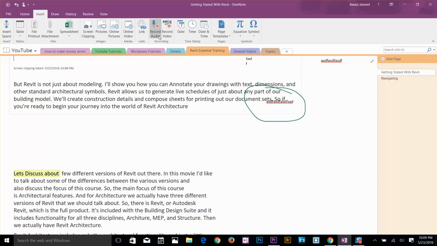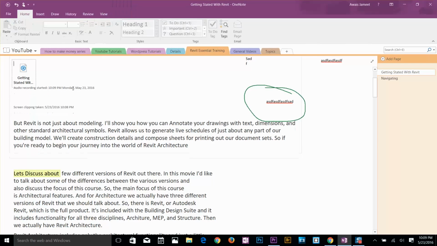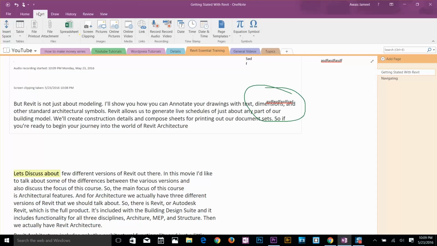You can record audio, you can record video. So I'm going to click on record audio now, and it's going to start recording my audio, right? If I click again, it's going to take me to this recording menu. Here I can pause, stop. I'm going to stop that, and now I've got my recording file here, right? So I can play that, and I'm just going to get rid of it now. Okay, so go back to our insert tab.